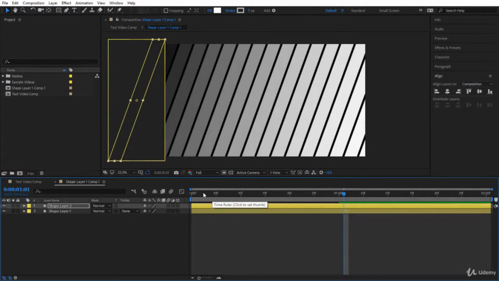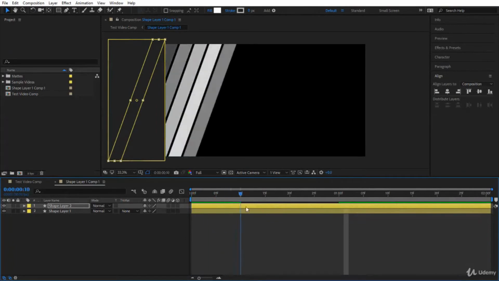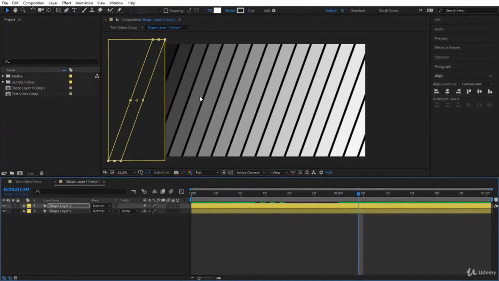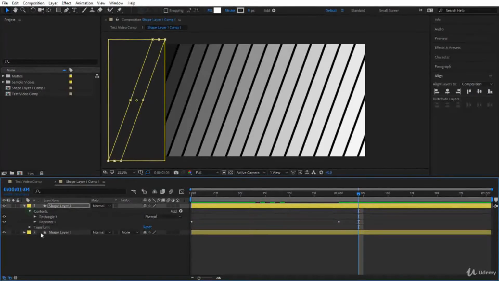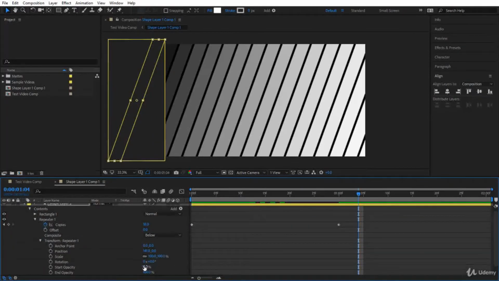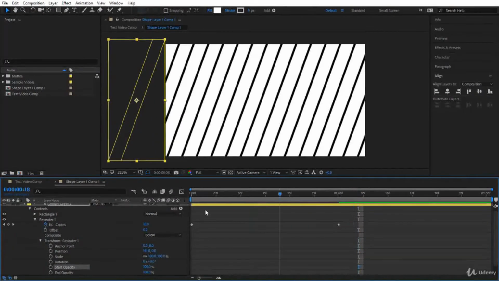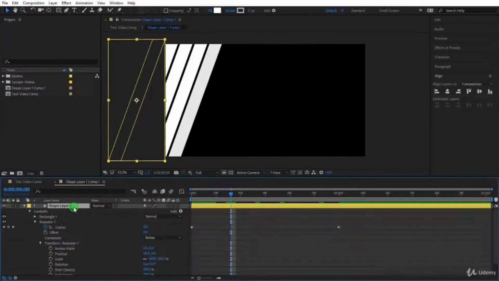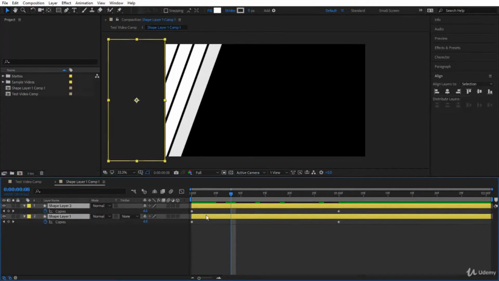Here it is. Now, if you play, you notice they're going to come on top of each other, but I still have the opacity here. I will remove the opacity from the repeater. I'll just put it back to 100%. Transform repeater, opacity 100%. What I will do, let's select all the layers, that's both of them, press U, and then you can start moving them.